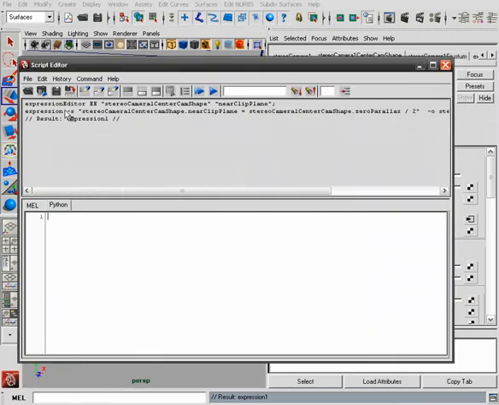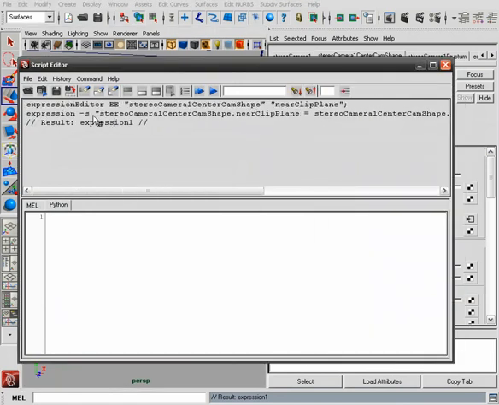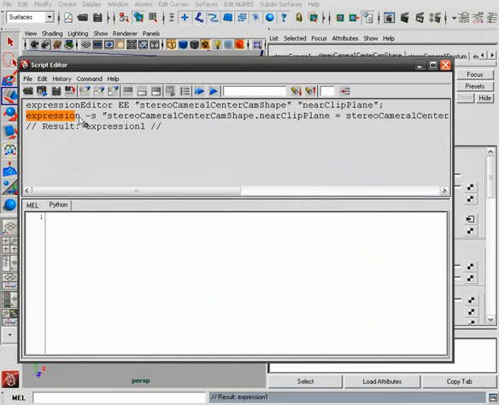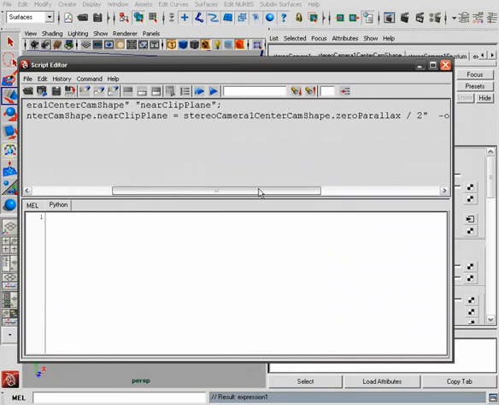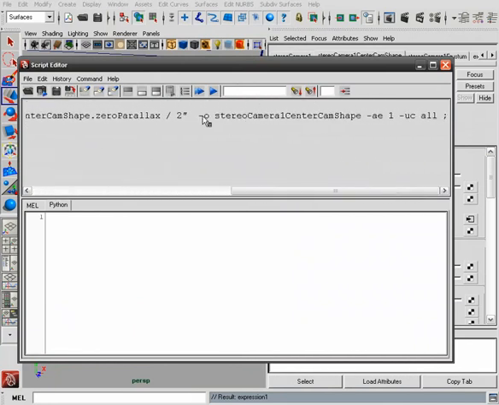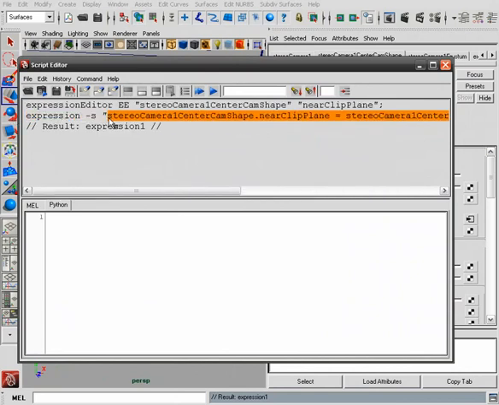Now, if we take a look in our script editor, here is the actual code that we are running. So we're telling Maya, take an expression. Here's the string that we want to run, so here's all the stuff inside of here. And O is for object, which is where we say which object we want this to apply to. Okay, so I'm going to copy this expression part right here between the quotes.